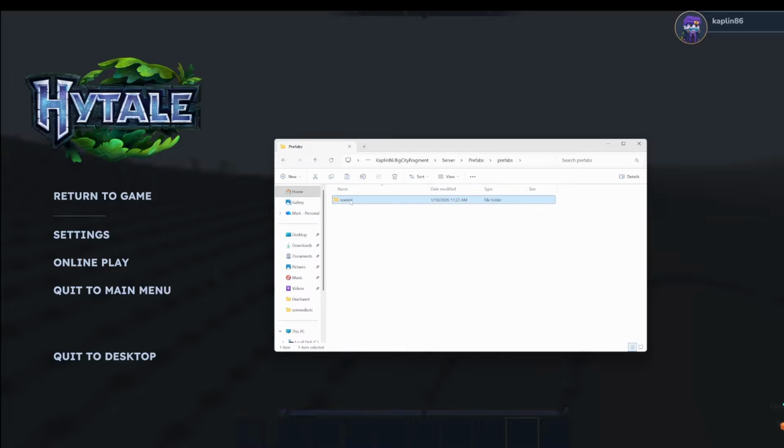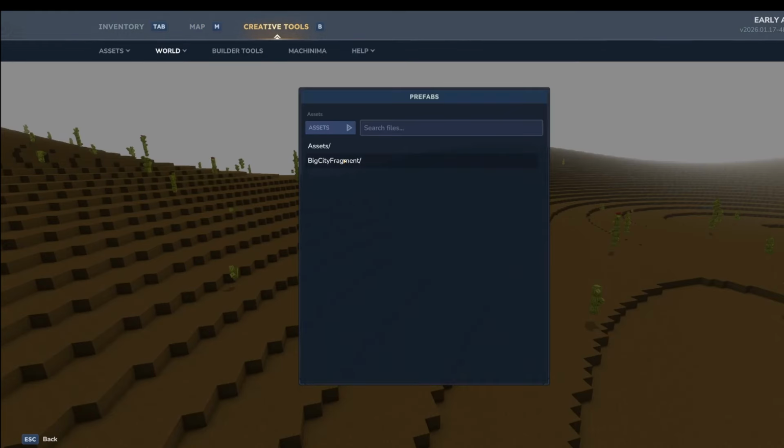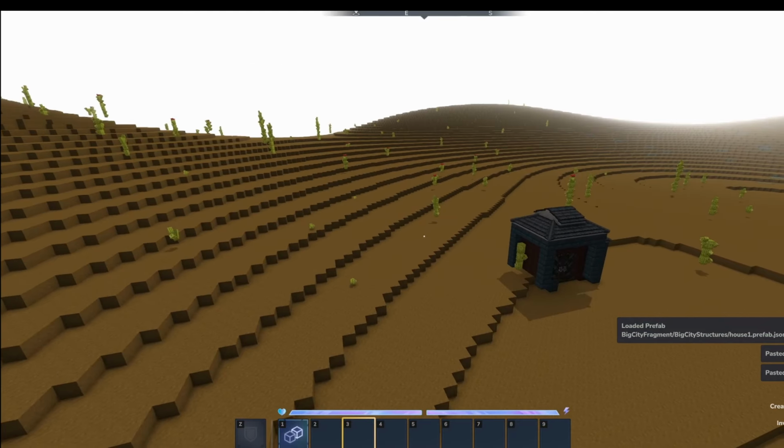Go ahead and move the contents out. That way you don't have a prefab inside a prefab, which is not fun. Rename your folder to be something you'll remember. Likely, I think I'll do big city structures. Now if I go to the prefab list, big city fragment, we have big city structures. And then my prefabs are here to be placed down.